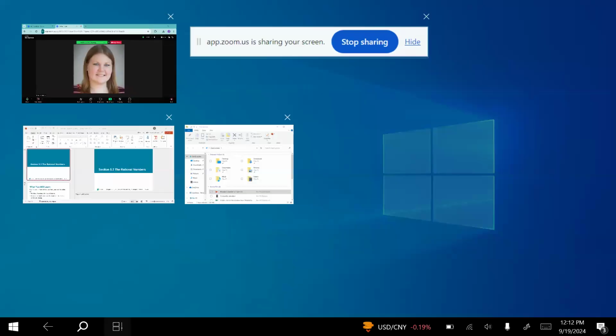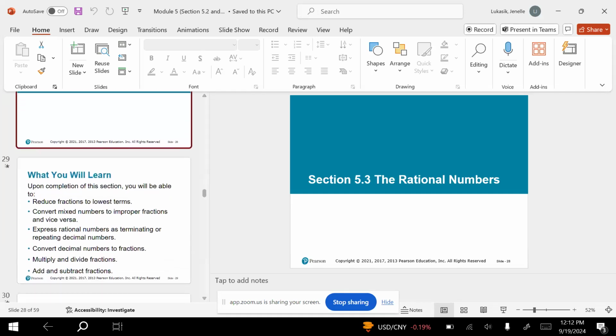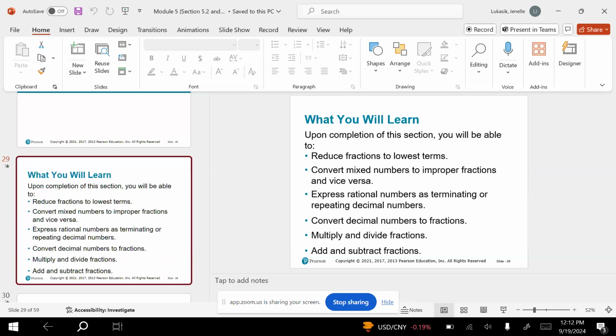All right, I wanted to do a quick section on using your calculator to help you with fractions. So you'll see in the 5.3 notes that there's a lot of different stuff on working with fractions, putting them in lowest terms, converting between mixed numbers and improper fractions, converting between decimals and fractions, and multiplying, dividing, adding, subtracting, etc.